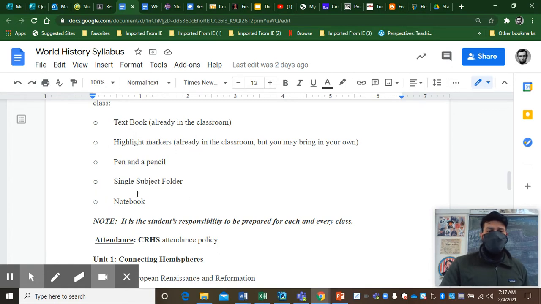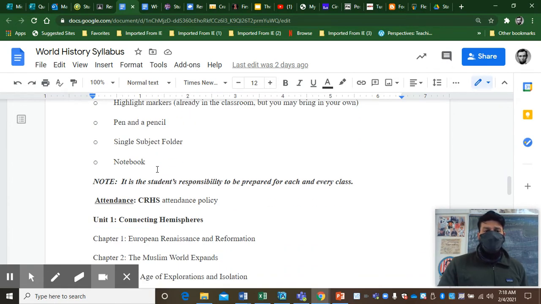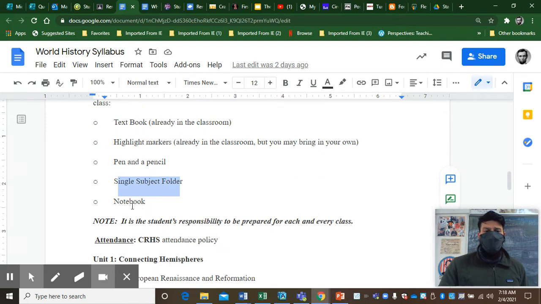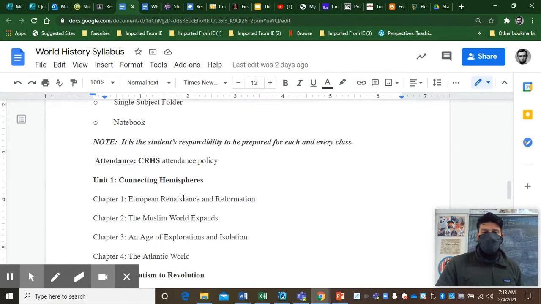I say highlighter, markers, all that kind of stuff. That's just stuff that I use when I study. Those are things that are actually in our classroom, but unfortunately you are not here. So just try your best to get a single subject notebook, maybe a folder if you want to put something in it. I don't know. You don't see why you would need it. And a pen or pencil, whatever you like to write with.